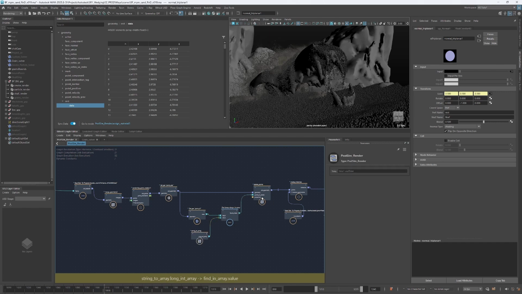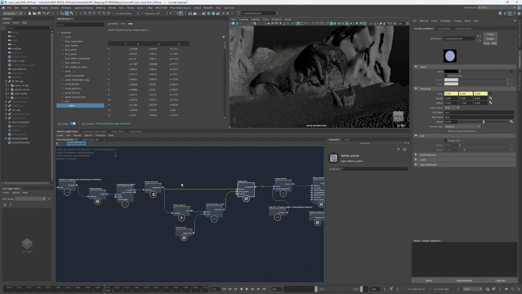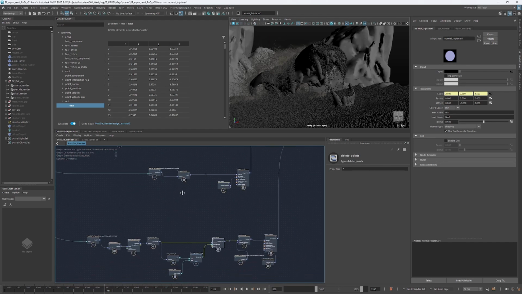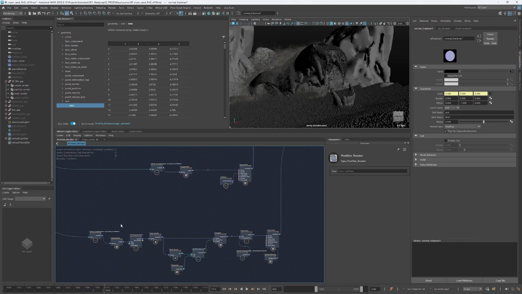And then I'm just deleting the points. So again, another case in which we're using an attribute to do a post-sim tweaking, like what we did, for example, with the particles as well. So that's why it's so important here.